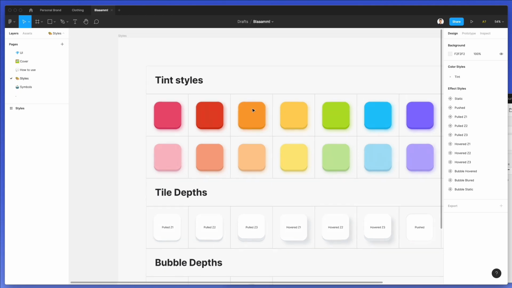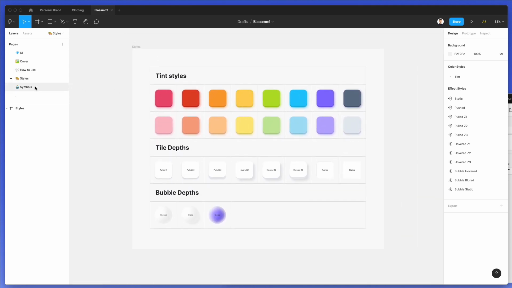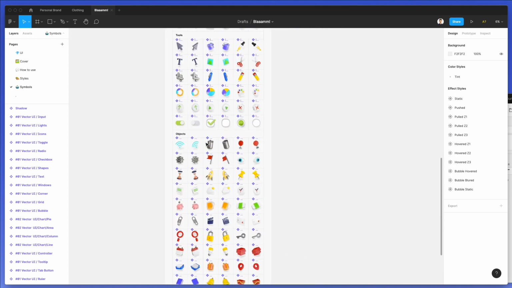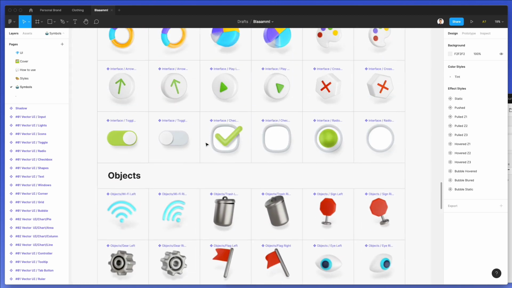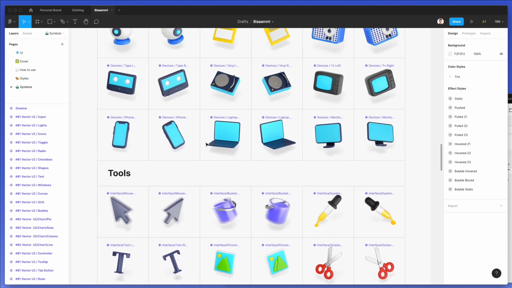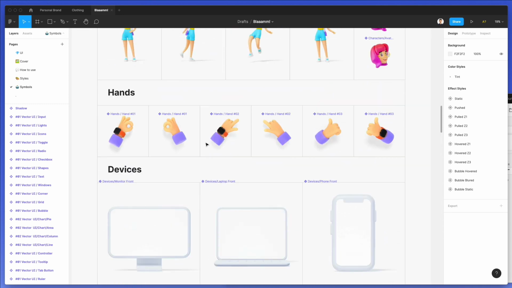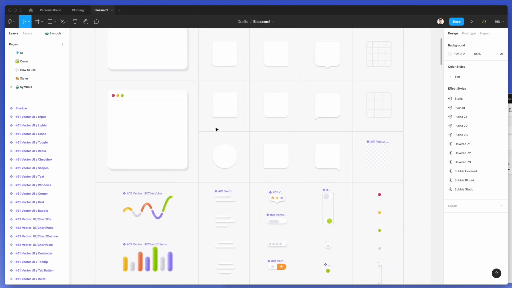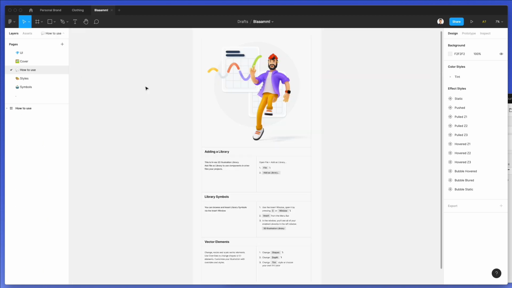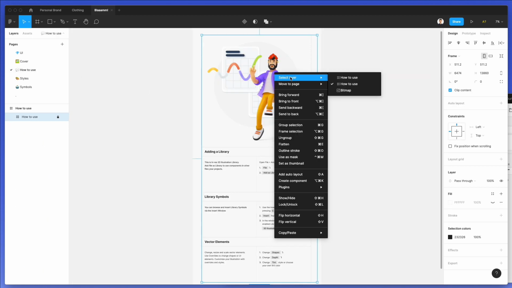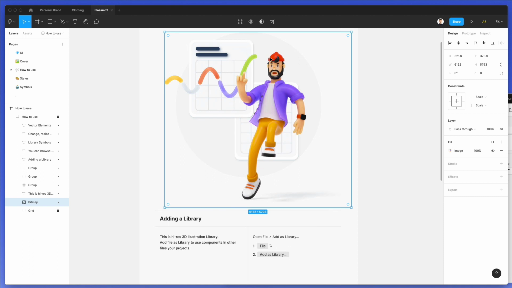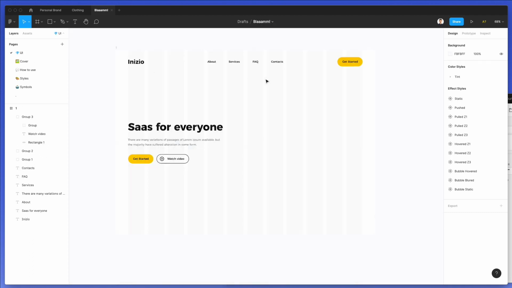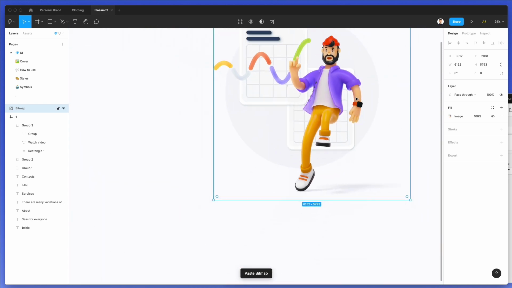We have the styles, and we also have all sorts of different symbols, which all look really cool. As you can see, all 3D, and it's a very modern feel. We also have characters, and in this specific case, I'm probably going to use this element right here, which is a nice little composition with different 3D elements. I'm going to add it here on the main section.